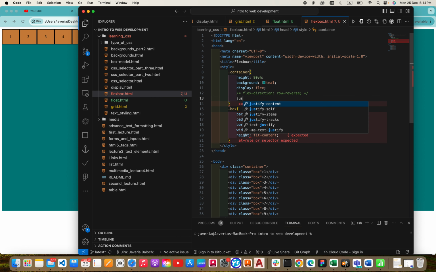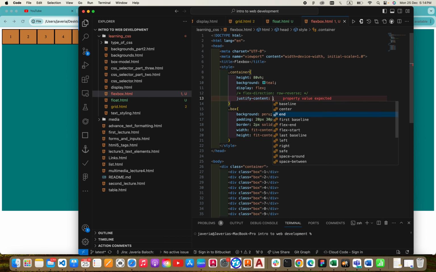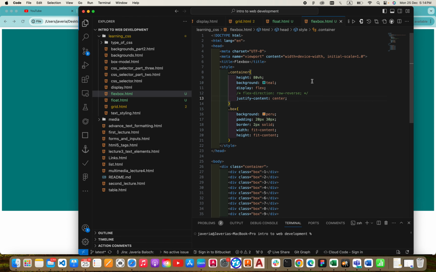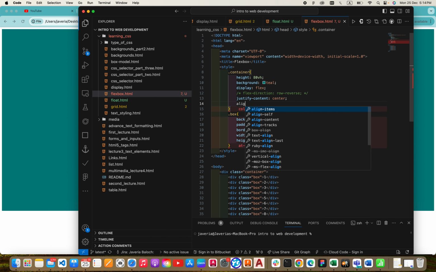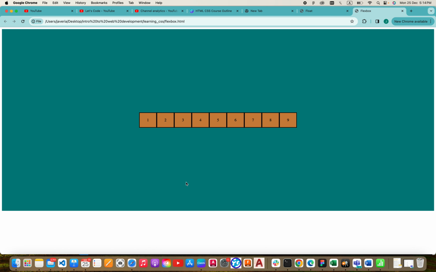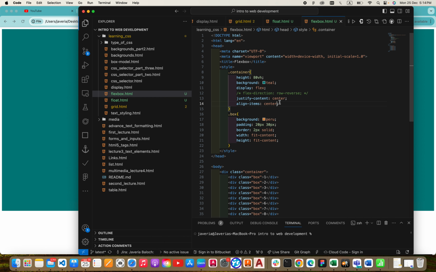Here I'm going to define something called justify-content, and I'm defining center. All the elements are in the center because of justify-content, and justify-content works on the x-axis. If you want to align the elements in the center of the y-axis, you need align-items center. Come here, refresh, and the things are in the center. This is how these both work together.